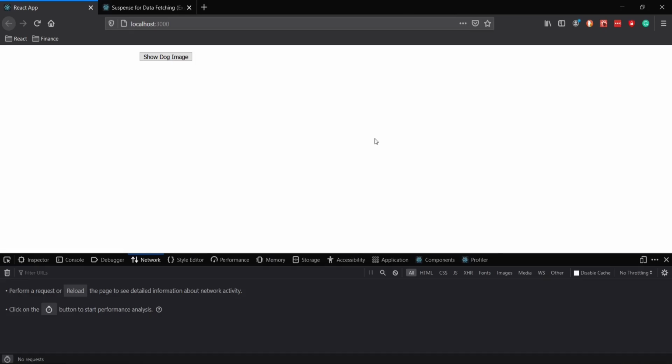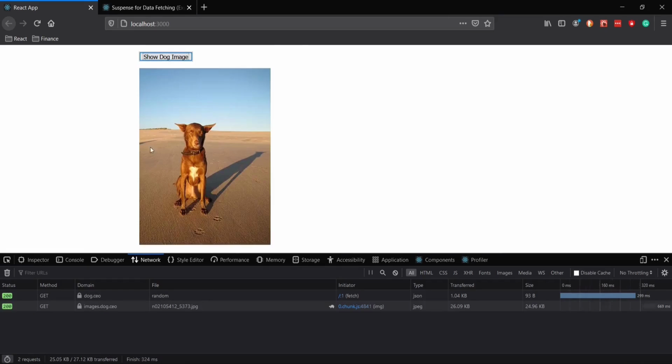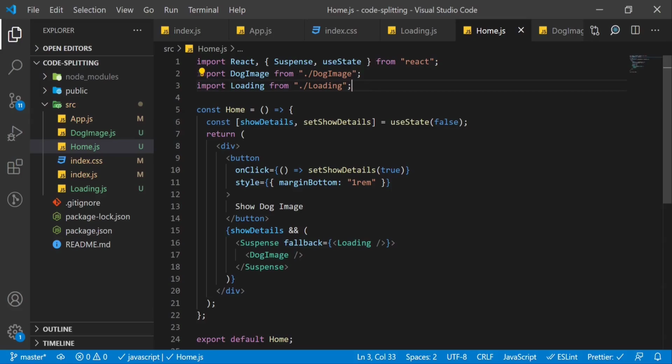So if you inspect the application now and see, you don't see any components getting loaded, only the dog API is being called and the dog image is being loaded. This is because we are statically importing this dog image component. To support code splitting, we will have to import this dog image dynamically. So let's go ahead and do it.